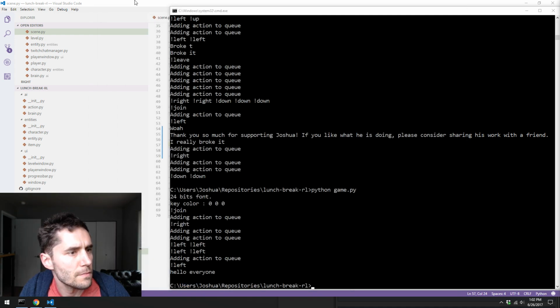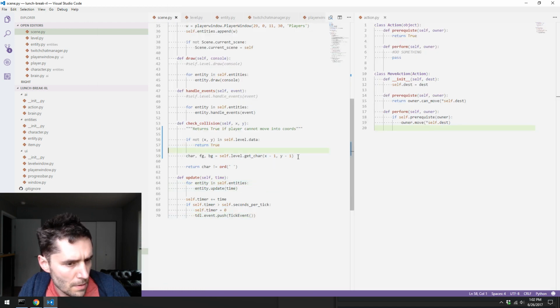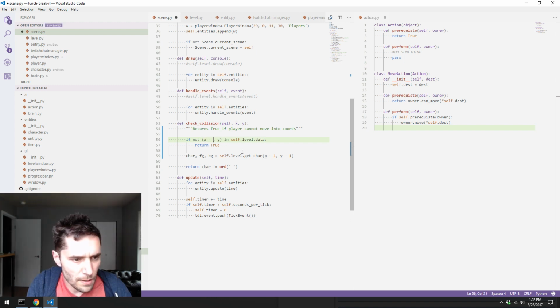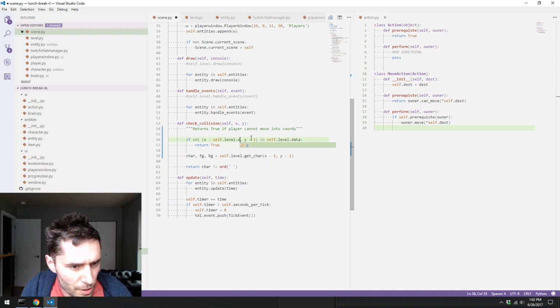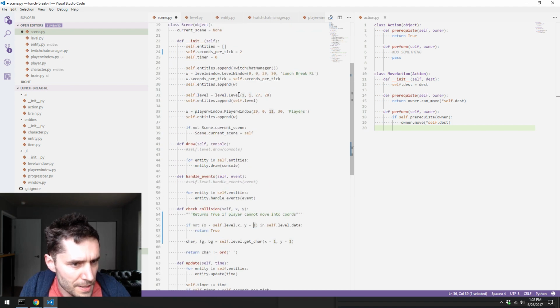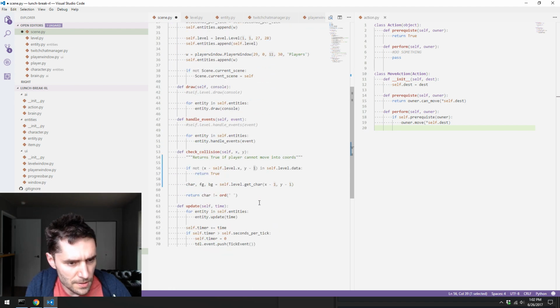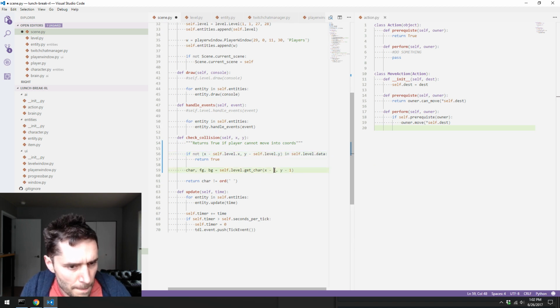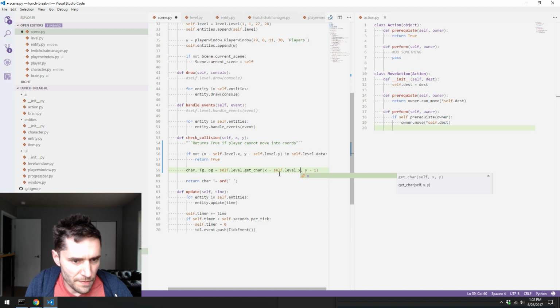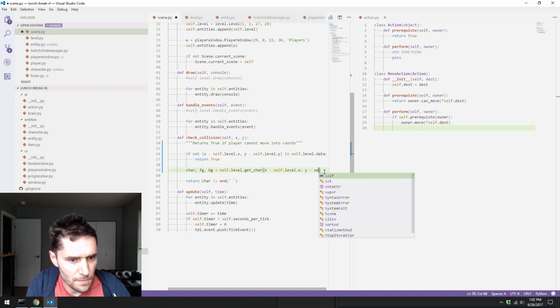Oh, I still need to apply the -1. I really should do something like minus self.level.x, I think is the more correct way to do it. I think when I add this level, it's at 1, 1. Yeah, self.level.y. So if I want to reposition it, that would work just fine.